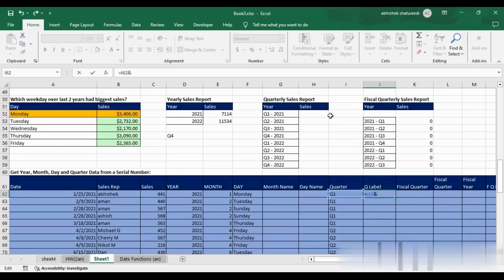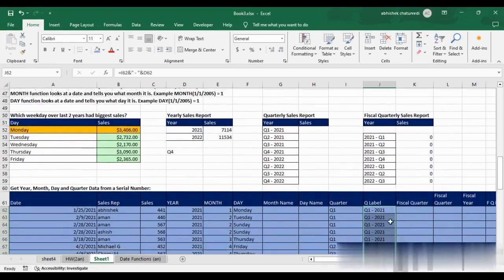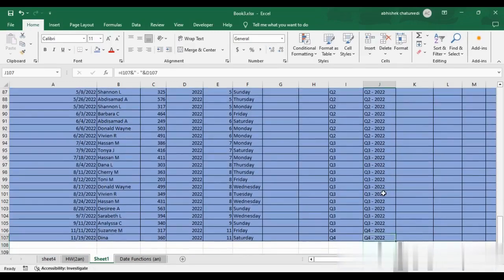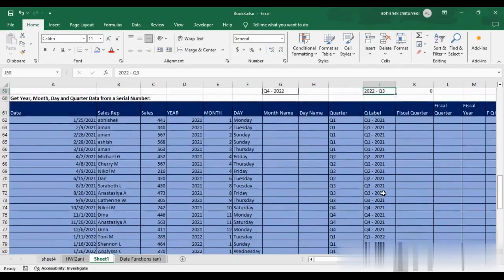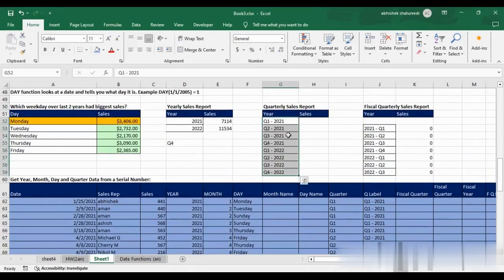So here after Q1 there is a dash, so I type space dash space, again I type the AND operator and select this year and double click. So my formula drags down till the end. So now I am getting the range which is similar to my criteria or the condition range.